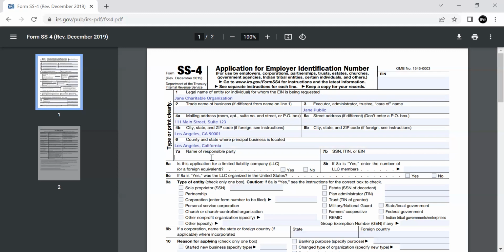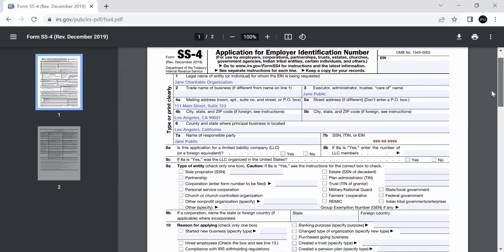Name of the responsible party, that's going to be Jane, and this is going to be a principal officer of the organization. We're going to enter Jane's social security number. Question 8 is for limited liability companies, so we're going to leave those 3 questions blank.